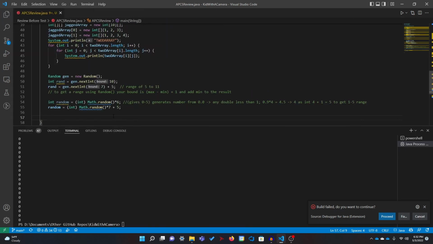Okay, next let's go over scanners. I don't know if scanners are actually on the AP test. I've heard varying things about this. I've heard they're not. There might be, but let's go over scanners real quick. So a scanner is probably only going to be used to get user input.